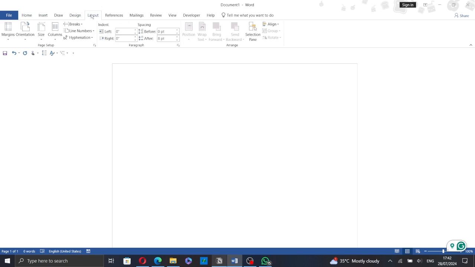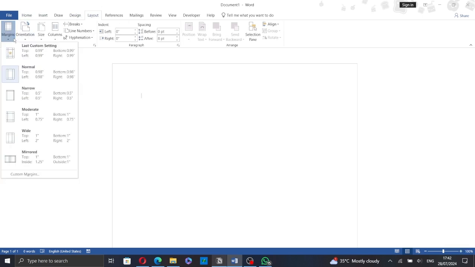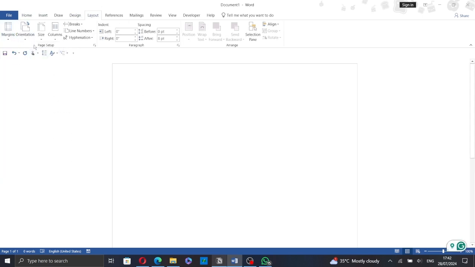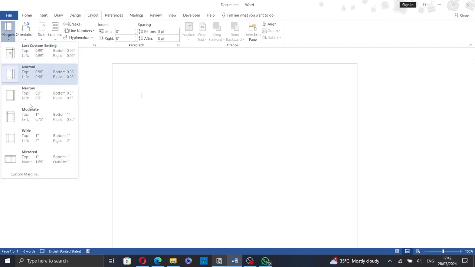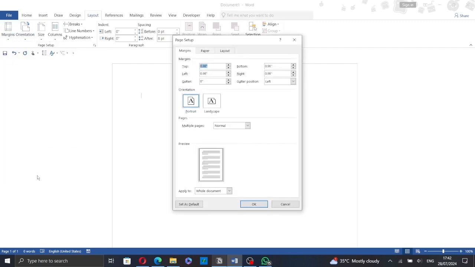go to Layout and click on Margins in the page setup. Then click on Custom Margins. Now set your margins according to your preferences. The recommended margins for a book is 1 inch on all sides. So let's set the margins to 1 inch.